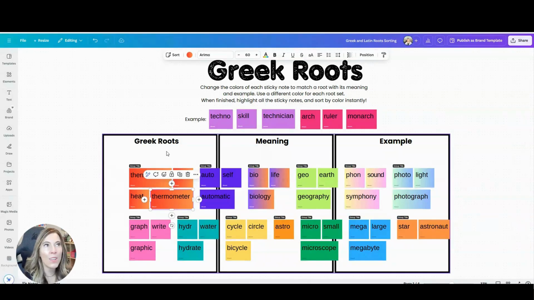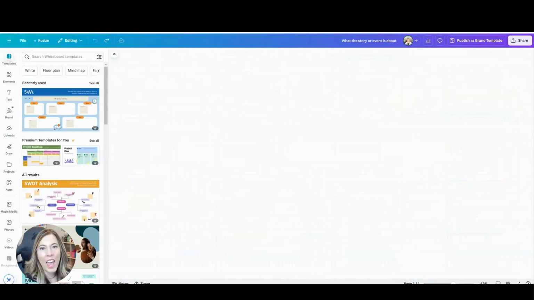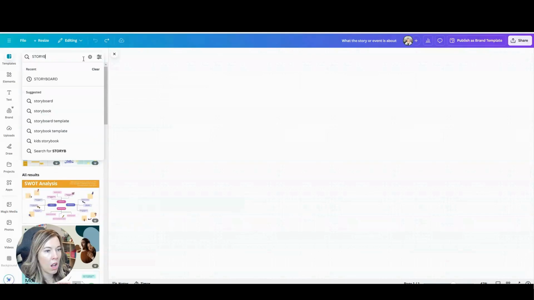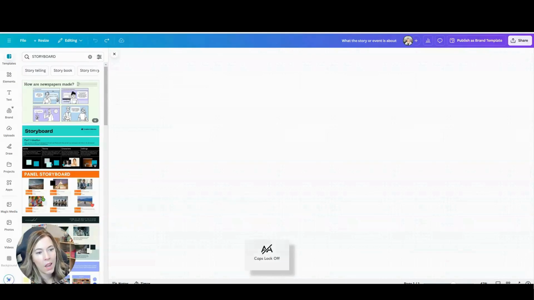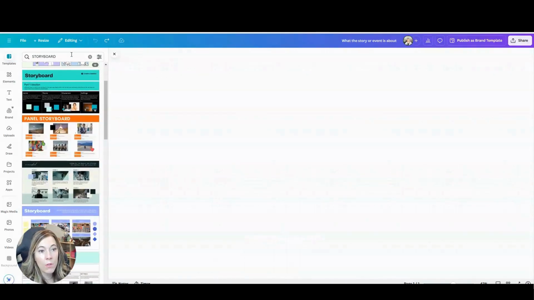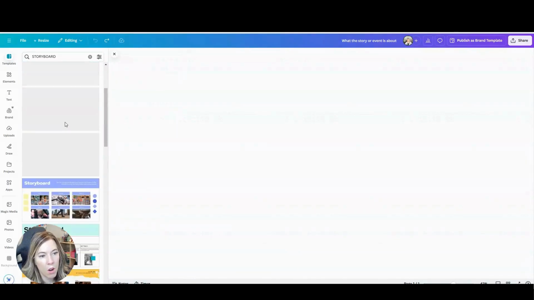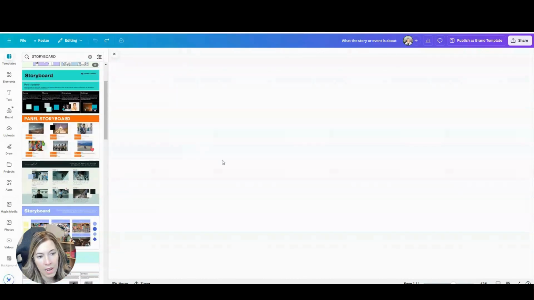Just one way to collaborate on whiteboards and show you how this could be a wonderful feature in your classroom. Another fun way to use whiteboards is to have students create a storyboard. Again, this could be on their own or with a group or a partner, but if you just search templates for storyboard, you're going to find lots of different options to choose from that they can use.